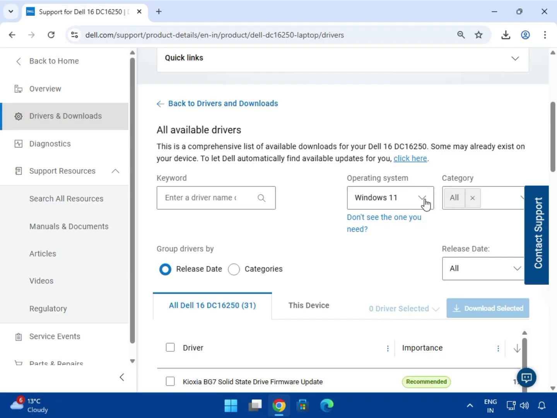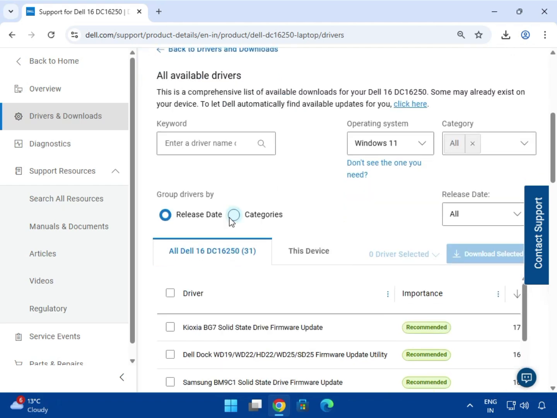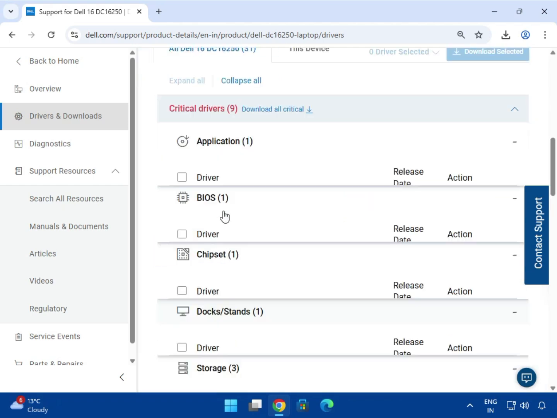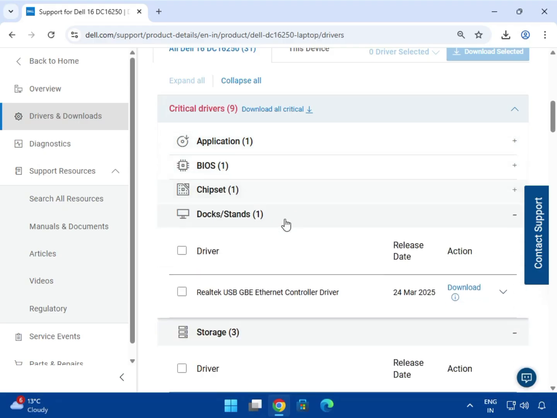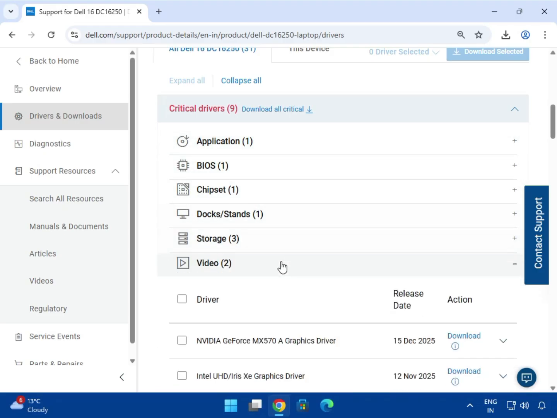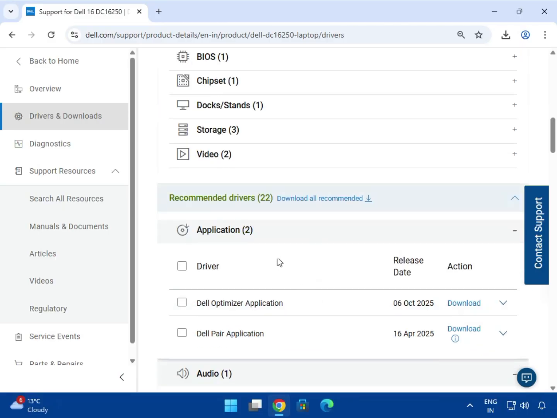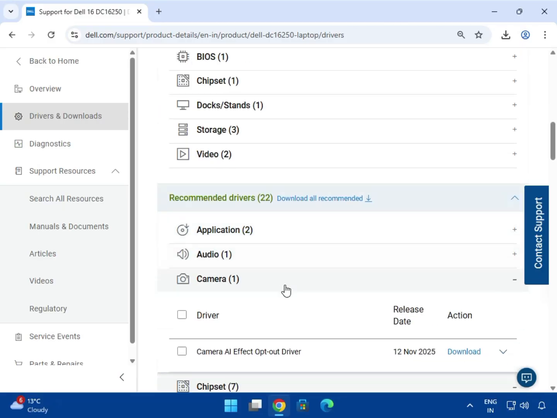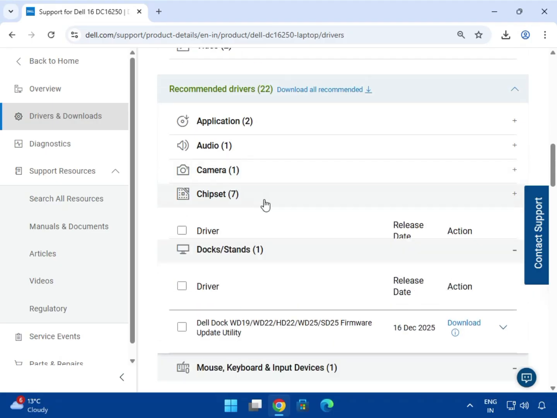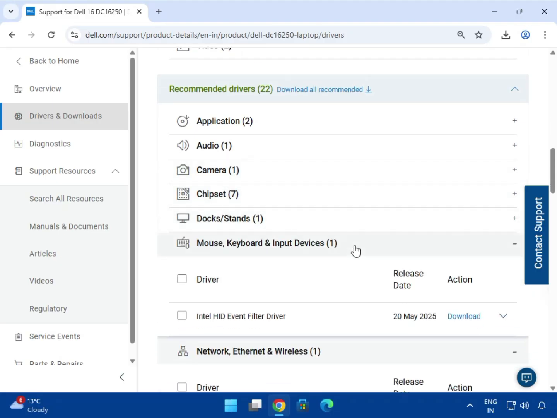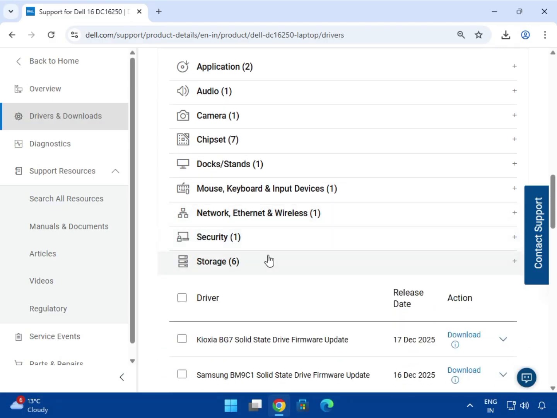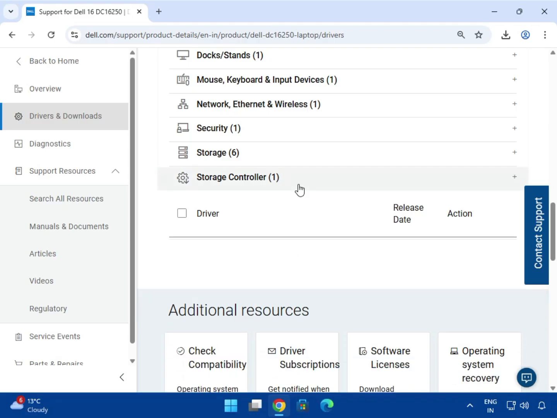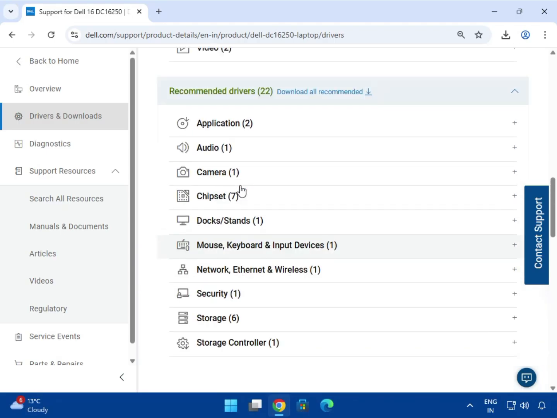then you also select the operating system which you are using. Slow down, click on the categorize. I will show you how, one by one, all the drivers. This is chipset, this is storage for SSD, video for the graphic, camera driver is also there, chipset. So all the drivers are there.